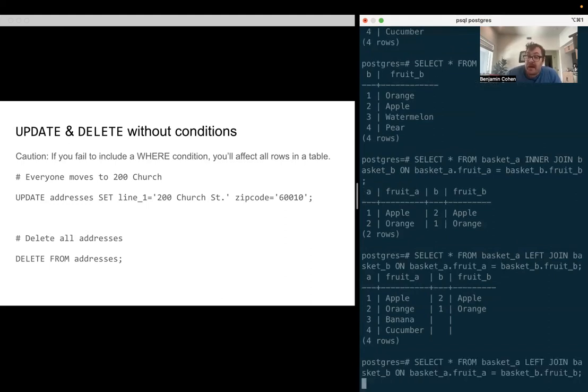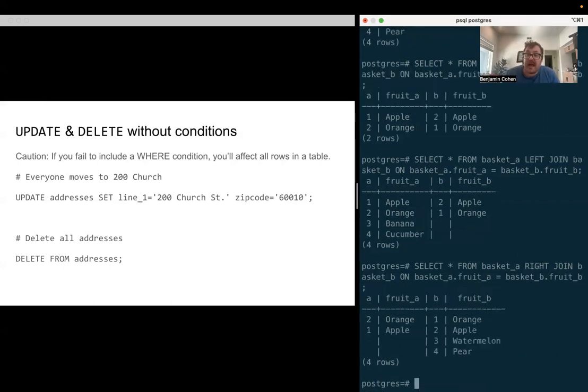And so similarly, we could do the opposite, where we could have a right join, in which I'm saying, again, get everything from A and B and join them according to whether fruit A and fruit B are the same. But importantly, don't show me everything from the left side, i.e. basket A, only show it if it overlaps, but for the right side, basket B, show everything. So if I do this now, it's going to show me everything from B, 1, 2, 3, 4, and orange, apple, watermelon, pear. And then the table of A has been added on only where that condition matched.